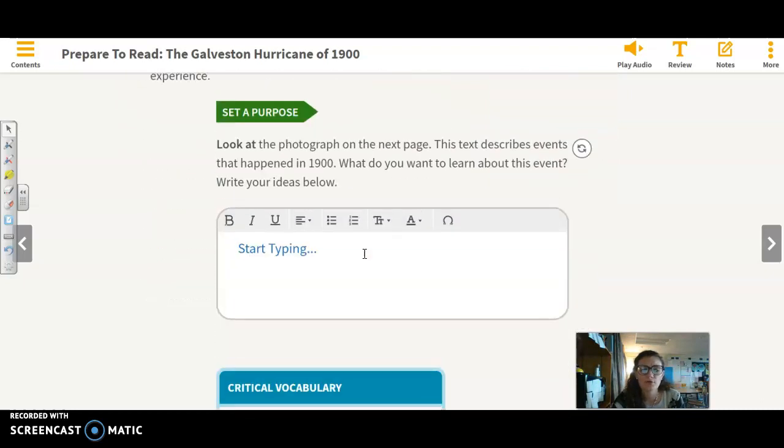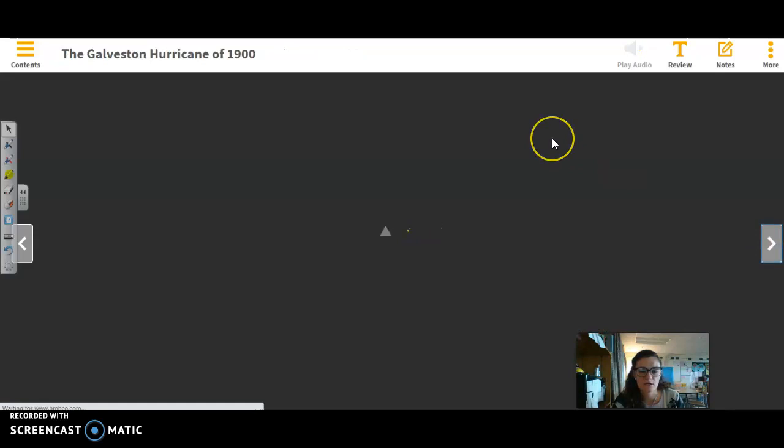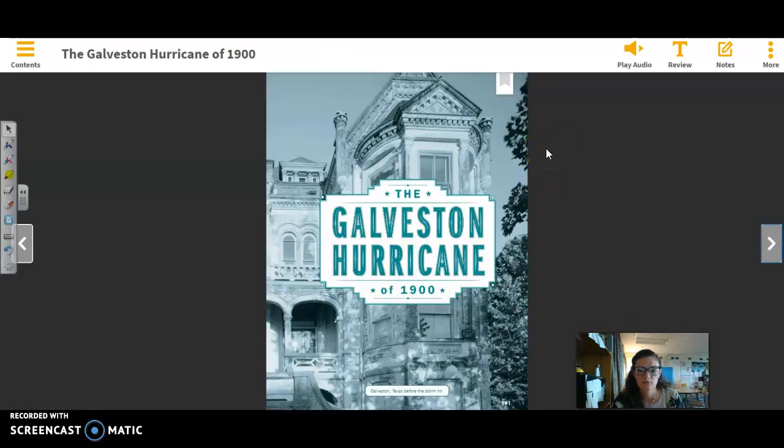So before you read, you're going to set a purpose and look at the picture on the next page. This text describes events that happened in 1900. What do you want to learn about this event? You're going to put your response here, and here's the picture that it was talking about. So think about what you want to learn about the Galveston hurricane of 1900.